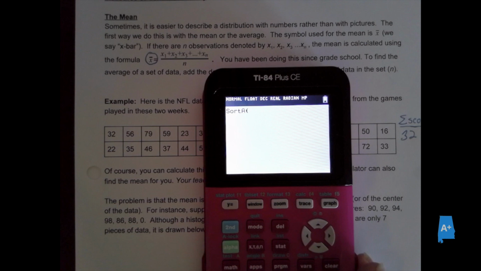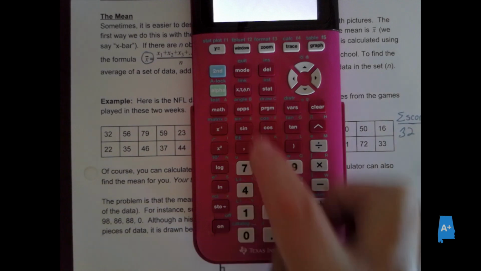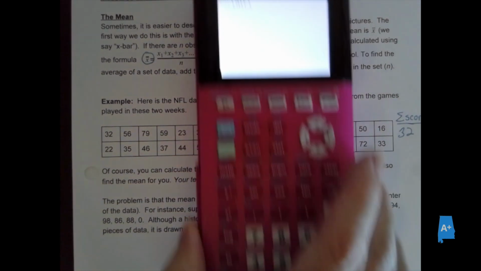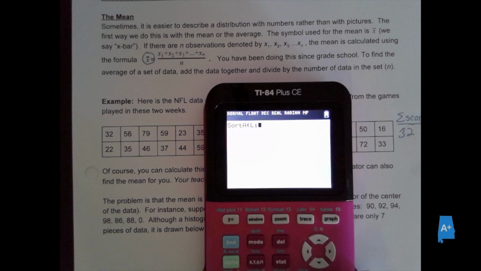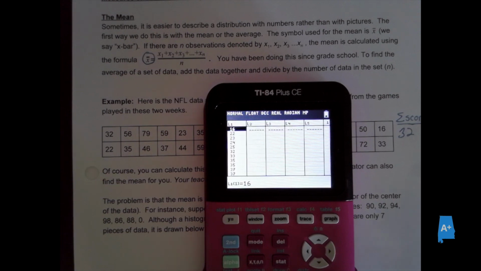I'm going to move my calculator so I can remind you of the button. Remember, L1 is that button above the 1, but it's blue. So it's second 1. Let me show you what my screen looks like. And then I hit enter. Now, you don't see anything, right? But if you go to stat, edit, now your list is in ascending order. And that might be helpful for some things we do later. And you're going to need to be able to do that for your homework. So I wanted to show you that there.